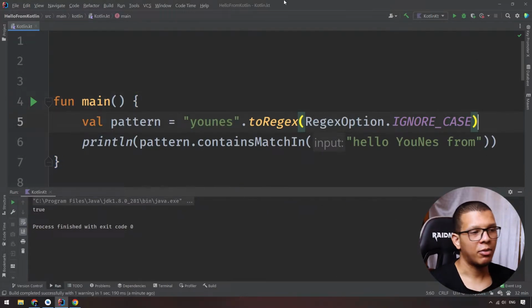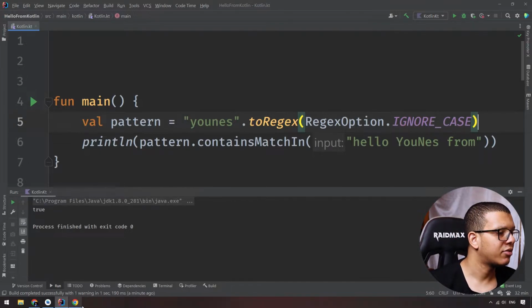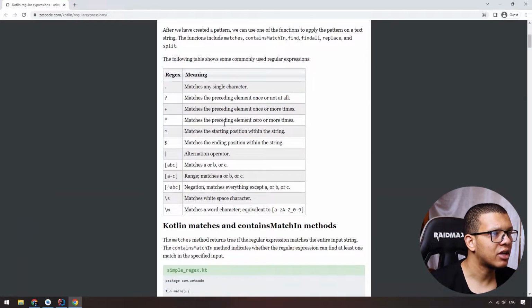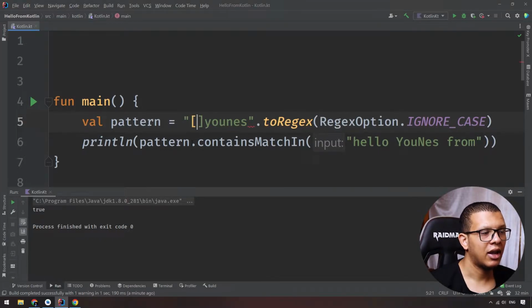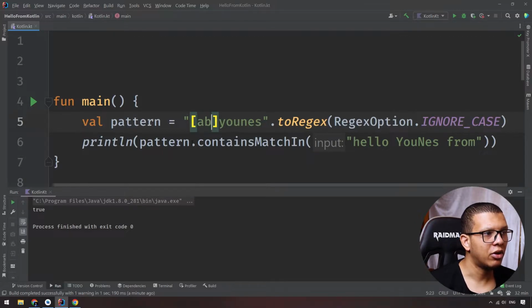Now let's start learning about some regular expression things. There is something called character class. If you go here, I will be using this as a support. We'll talk about this character class. Using the square brackets, I can say [ABC], which matches A, B, or C. What is that? For example, let's say I have Younes like that, but I can expect something before it. Like I have A, for example, B or C, for example.